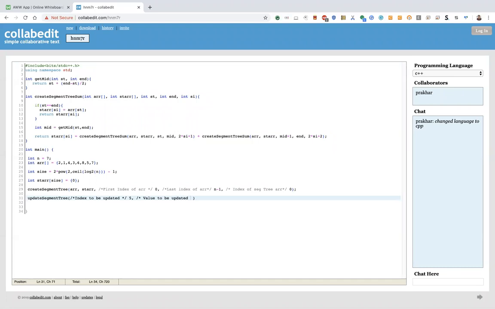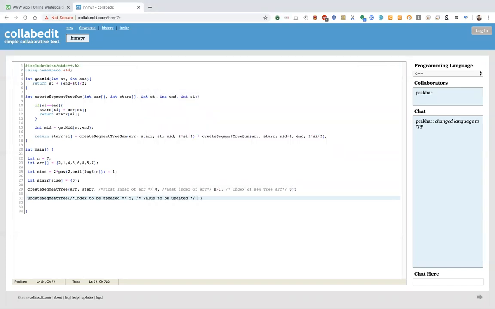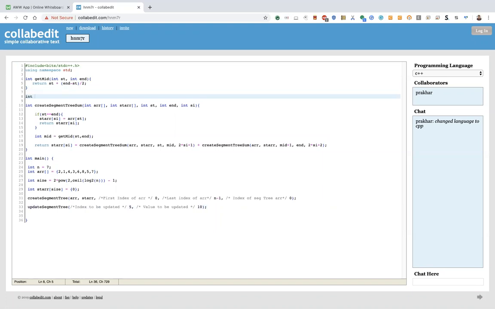I need to update it to 10. So how do you do it? Let's try to write the code for update tree. So we have int update tree, right? And what do you do?